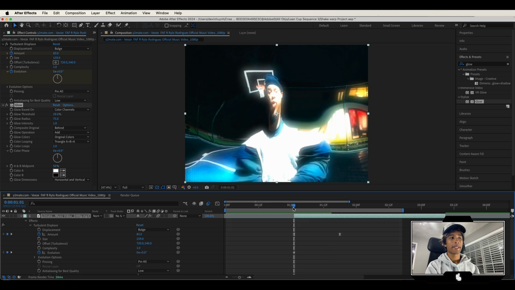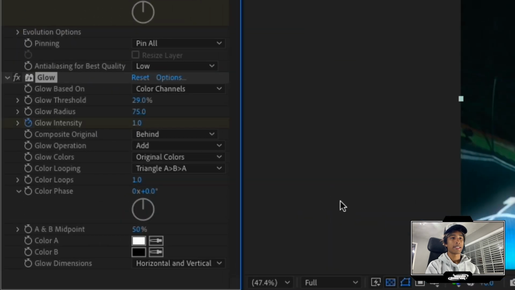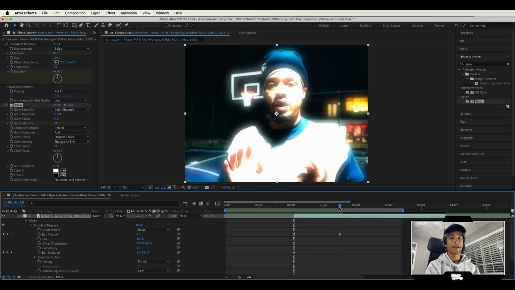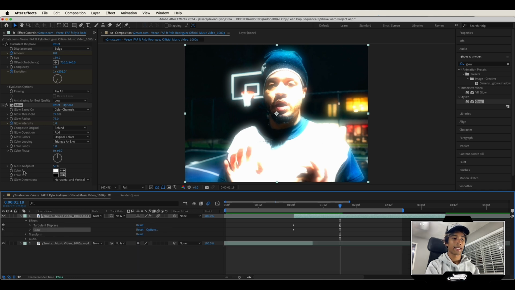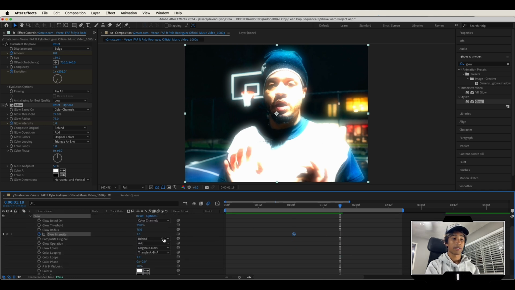Now I'm going to go to the very beginning. I'm going to hit a keyframe at the glow intensity, and then I'm going to go to that very same end keyframe on the turbulent displacement that we ended. And I'm going to hit the drop down on glow just so you can see it.